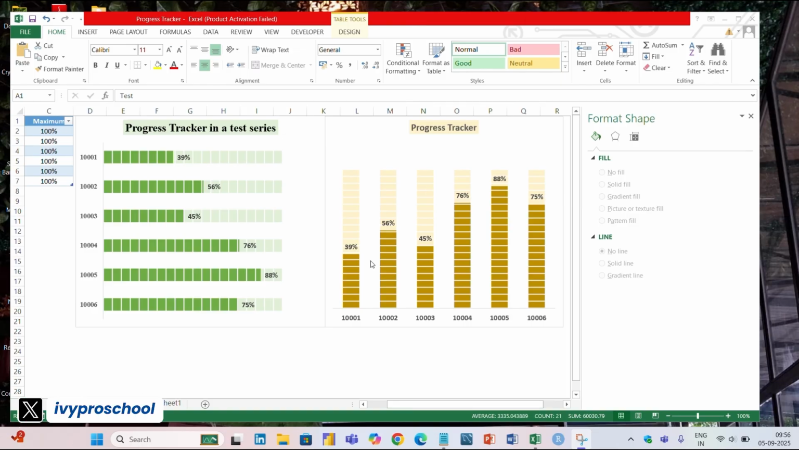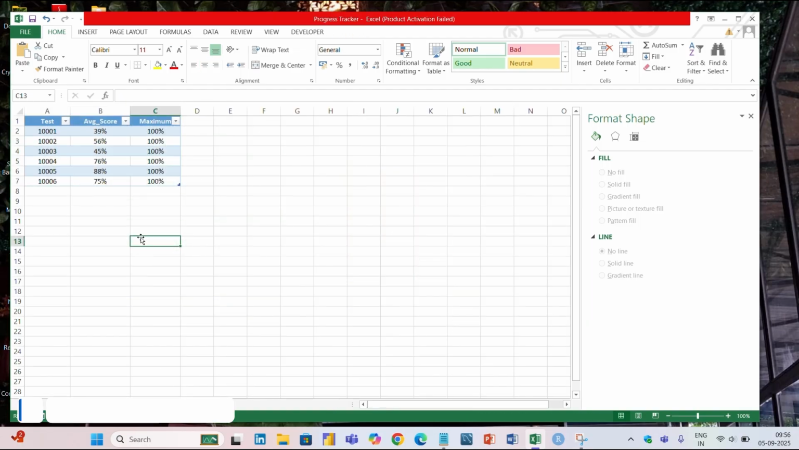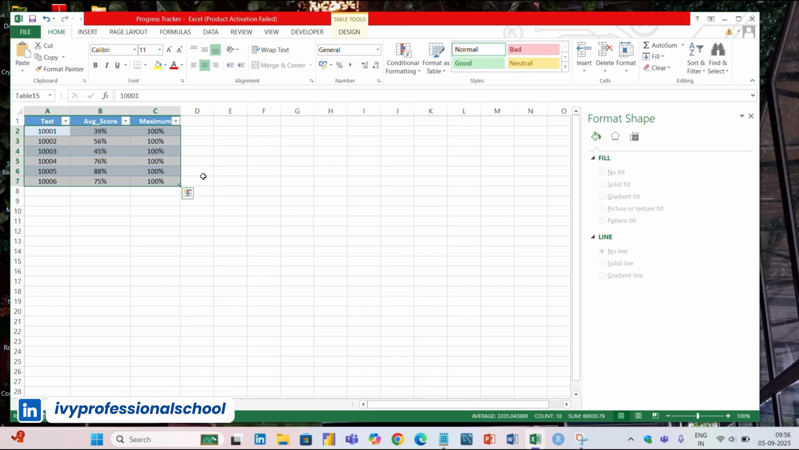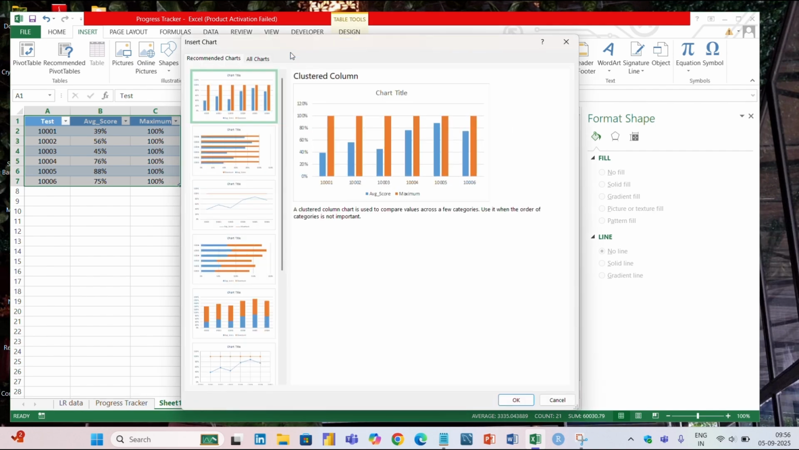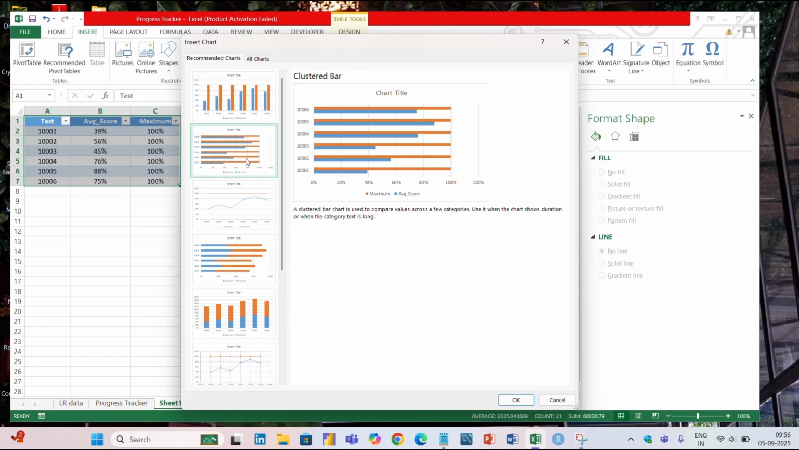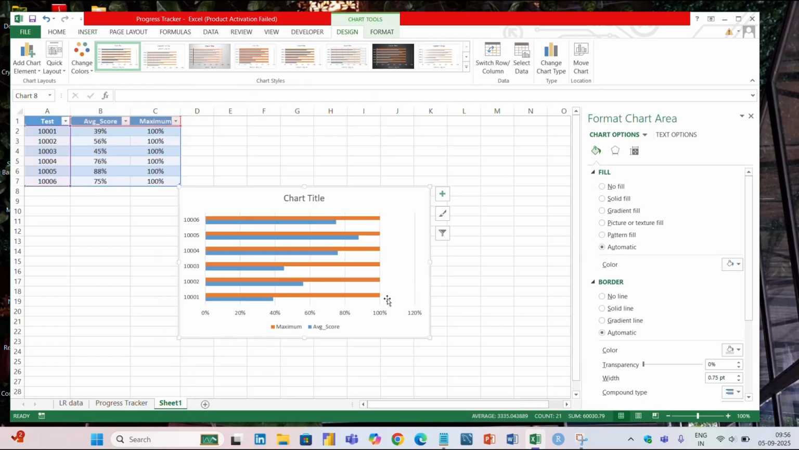For this, let us copy the data into the new worksheet, which I have already copied. Now for creating this kind of chart, first select the whole data. Yes, this is the whole data, and go for the recommended charts. I can do either using clustered column or using clustered bar chart. The procedure is the same. I am going for the clustered bar chart. This is our diagram. Make it a little bit larger.